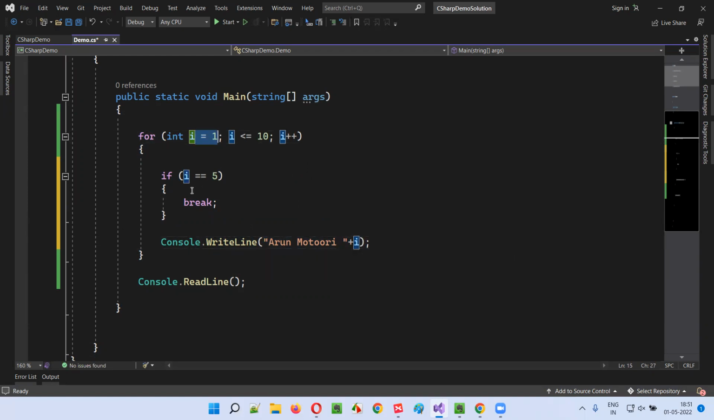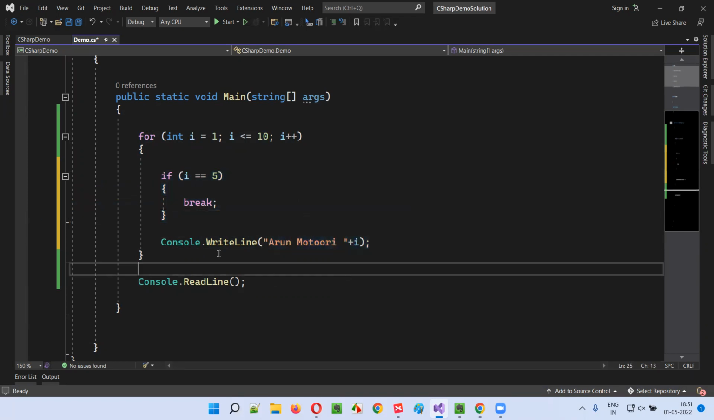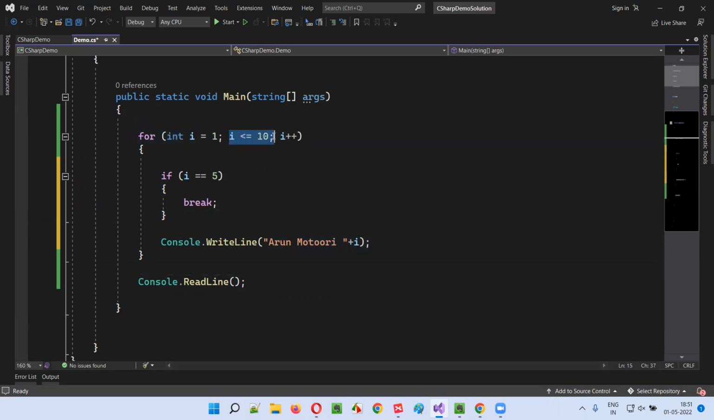In the first iteration, I is 1 here, so this condition will not be true, because 1 is equal to 5 is not true. So the break statement will not be executed, and Arun Motori 1 will be printed. Next iteration, I will become 2. The loop condition is true here, but the if condition will become false, so the break statement will not be executed. Arun Motori 2 will be printed. Then Arun Motori 3, and 4 will be printed. Finally, I will become 5.